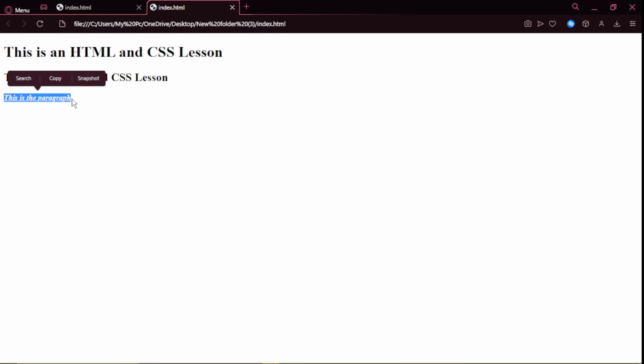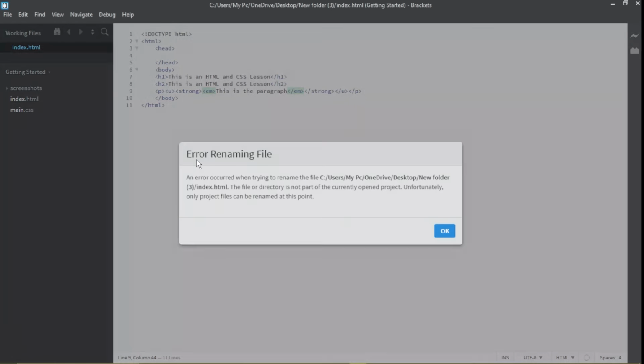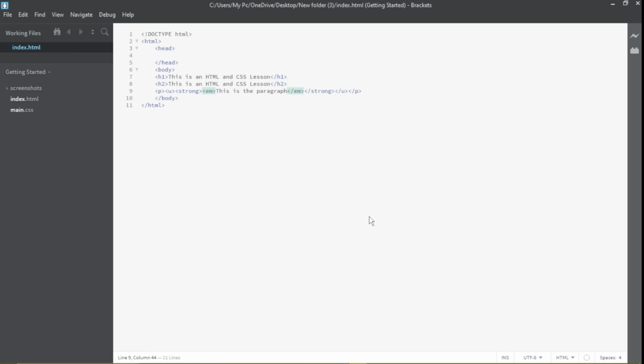So this is how you'll be able to use HTML for web development. Okay, this is just the basics of HTML. Now I'm going to show you a couple of basics of how you'll be able to open up CSS.